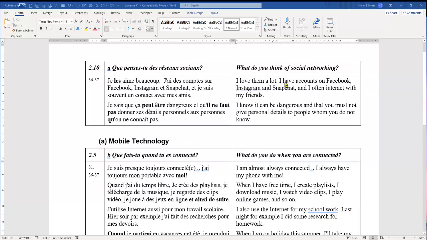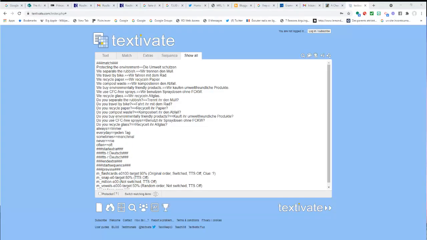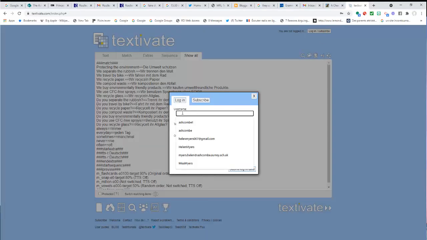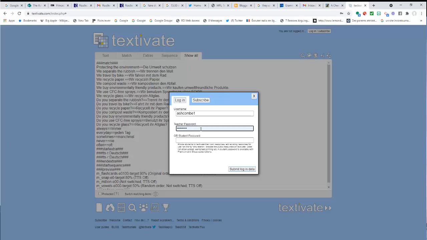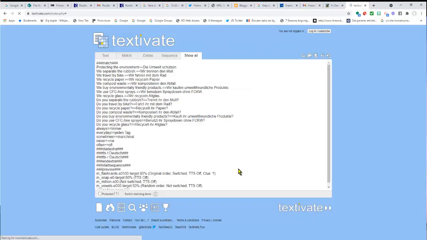So this is what you do. Having prepared that in that format, you then open Textivate. When you go to Textivate, it will have whatever you used last time, and it'll be waiting for you to log in at the top right. So here goes, click on login, I'll put in my username, there we are, and then because I'm the teacher, I'm going to be putting in my password there, but you as a student will put the student password that I've given you there. So you just have Ashcombe1 and then your student password, and then you submit the login data. And then it's all ready for you to be able to use.